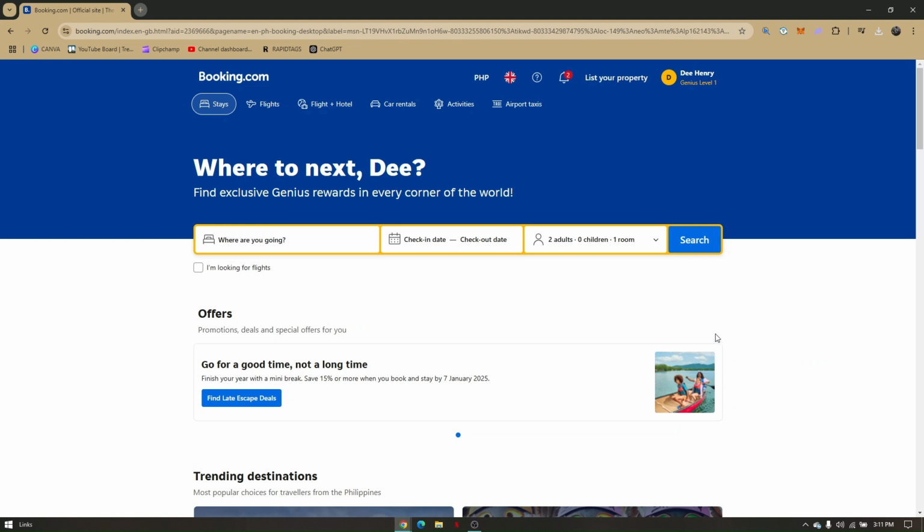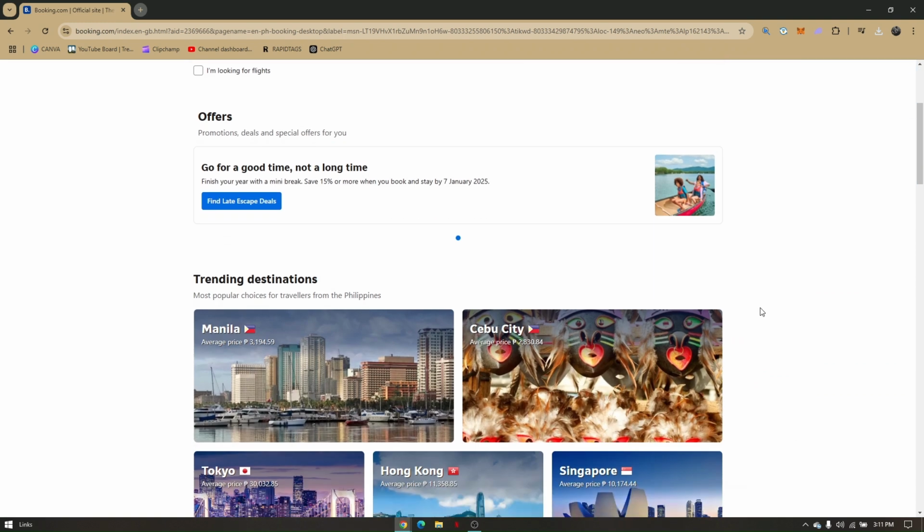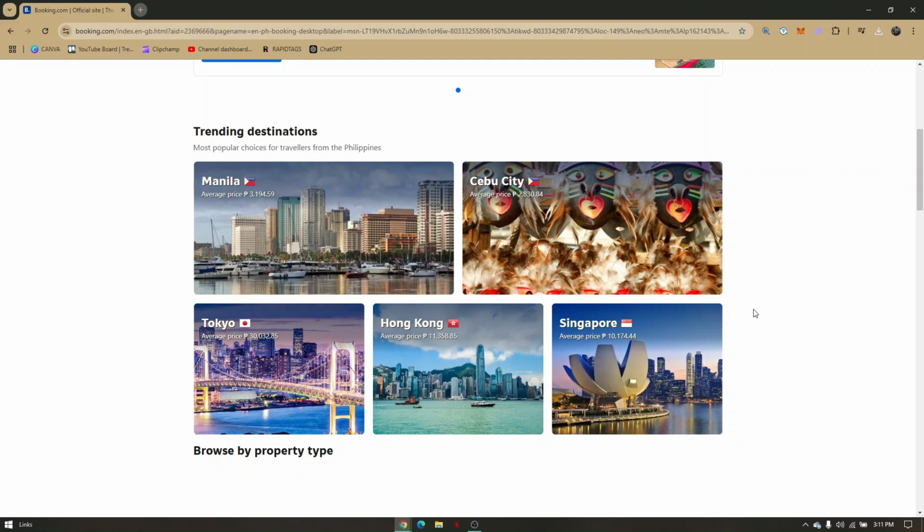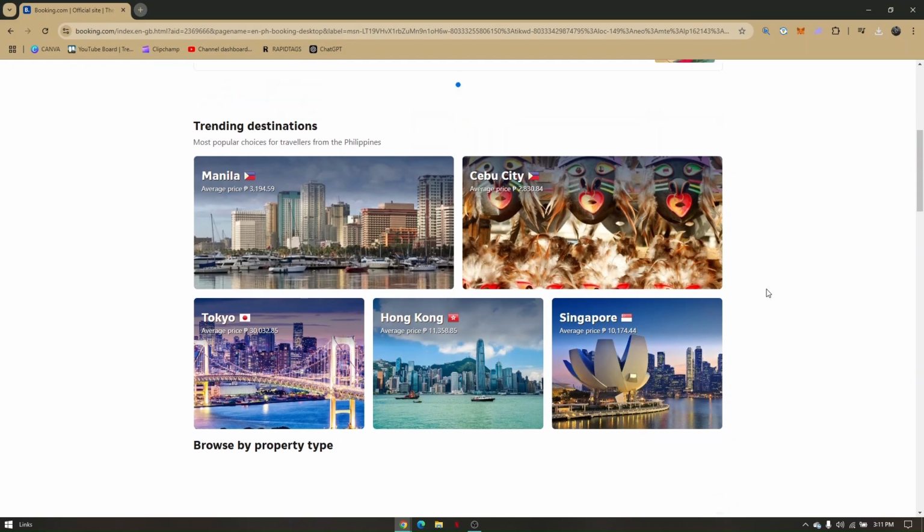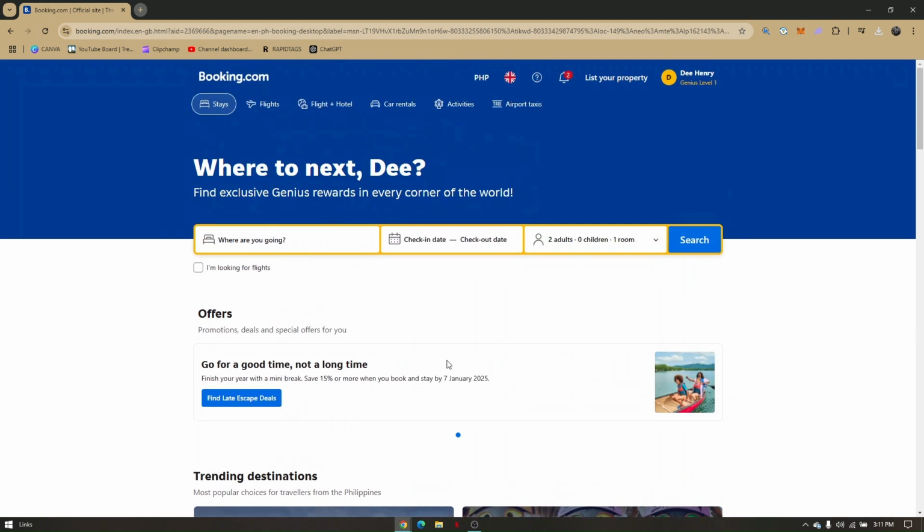Now, first things first, you'll have to keep in mind that booking.com is only for users that have an existing business in which they are trying to do marketing with their certain spots or certain places. So this is like a marketplace platform for hotels, for flights, for car rentals, and so on and so forth.